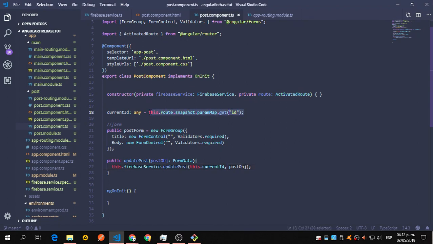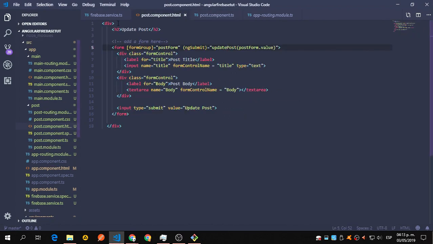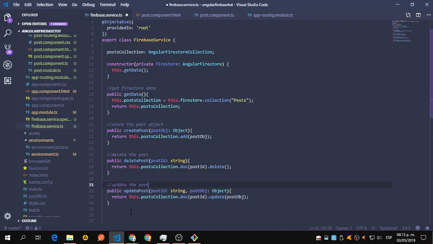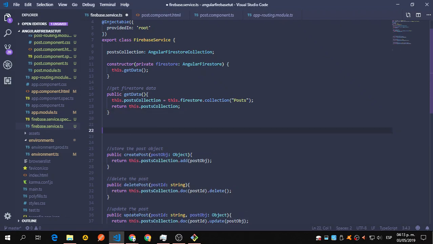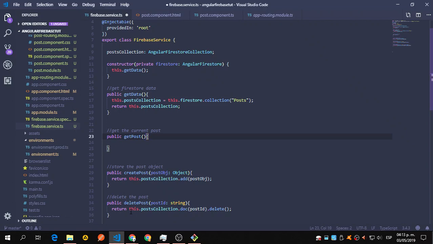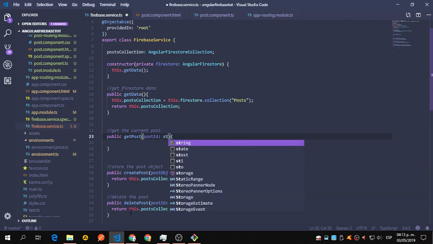We need to get the information. So let's go to the service. So let me add this. Delete the service, not the post. And this one is update the post. And let's add here get the current post. Let's say public getPost. We're going to pass the ID. Okay, since we need that, post ID is going to be a string.